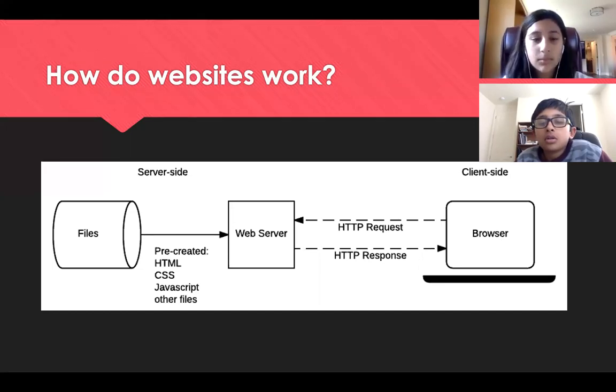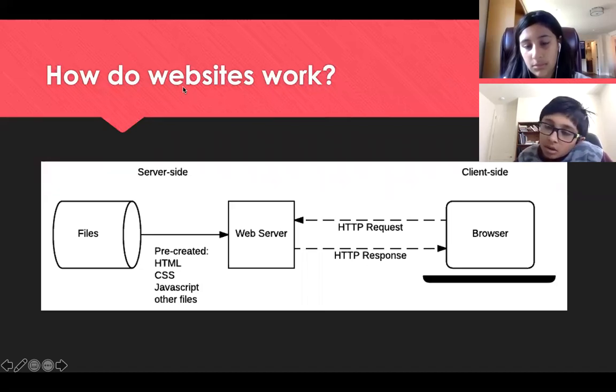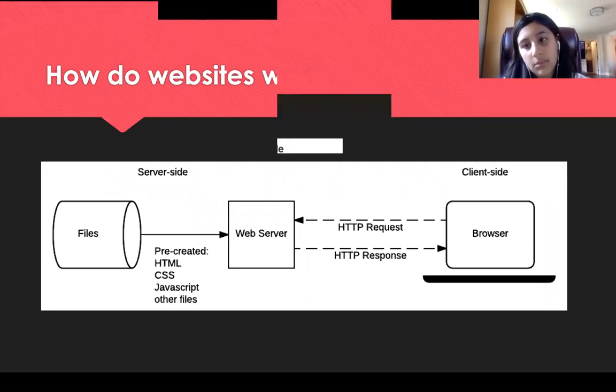Then they're like, okay, so you're looking for google.com. Let me quickly look through my file cabinet. Oh, okay, you want google.com? And then they take the HTML file and give it to the browser, which then displays it on the screen.